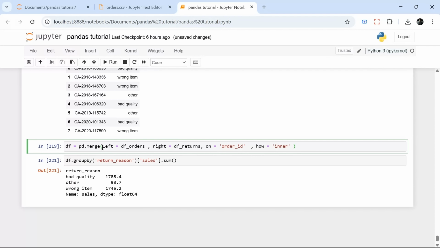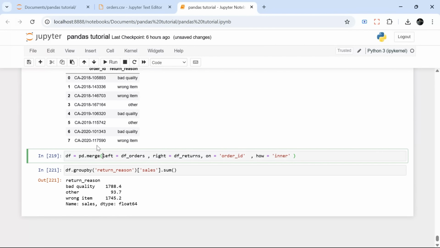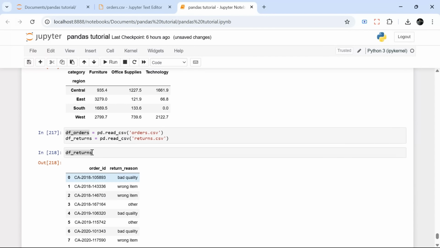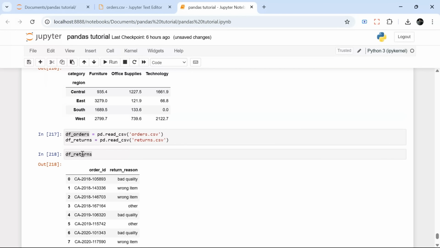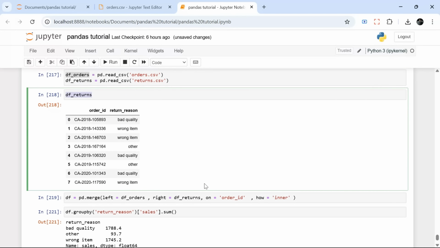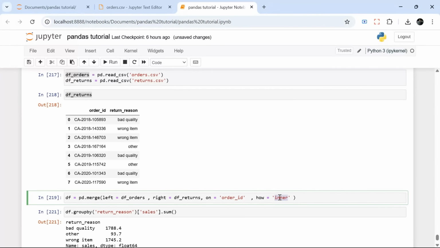Now let's say I want to do left join, right? Inner join means only the return data is coming. Basically, whatever orders are there in returns are coming because inner gives the common. So I'll say left.